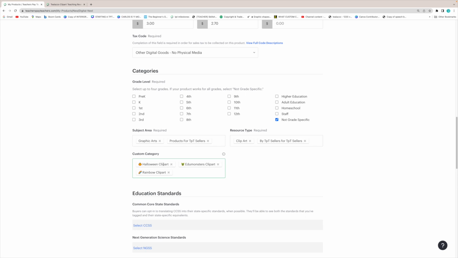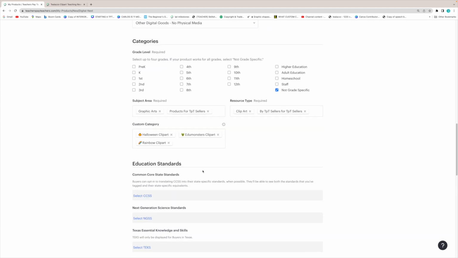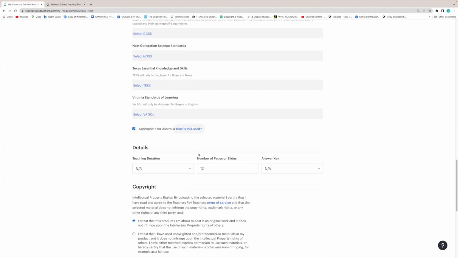And it's not, oh well, I guess because it's a monster, I could include it in my Halloween clip art. These are custom categories. Now it's not actually rainbow, but it does have rainbow colors in it, so I feel like that could still go into the rainbow clip art category. And then I've got my edgy monsters clip art section. And so there's 12 clip art images, so I'll just include 12 here in the details.